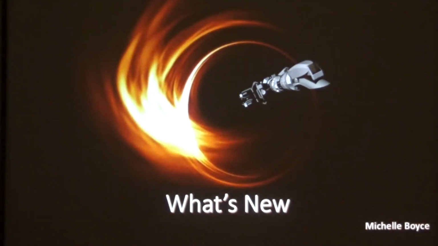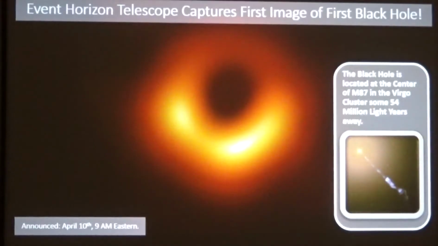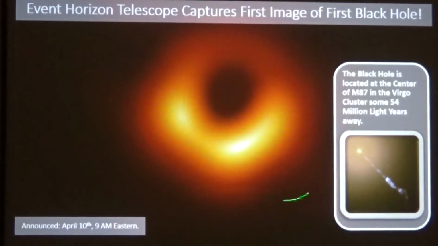I assume people know what happened this week. A lot of people. So we've actually managed to take the first image of a black hole. Well, actually, it's the shadow cast of a black hole. And this is the Event Horizon. It was taken by the Event Horizon Telescope, and it was a press release April 10th, 9 a.m. Eastern. And a bunch of us in the physics department were watching this and having coffee and donuts.